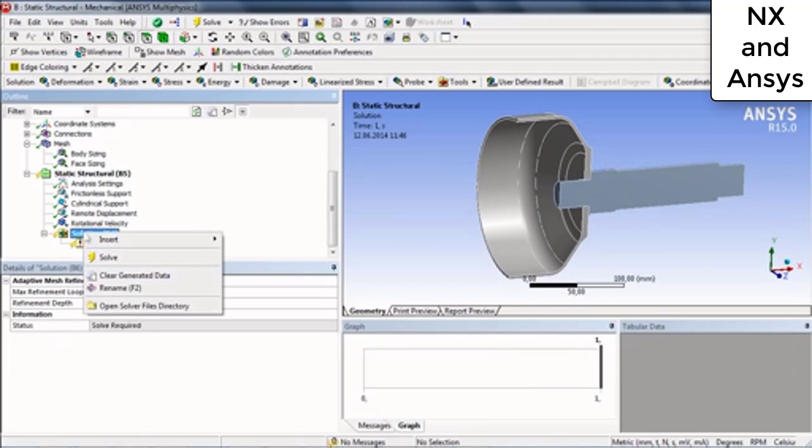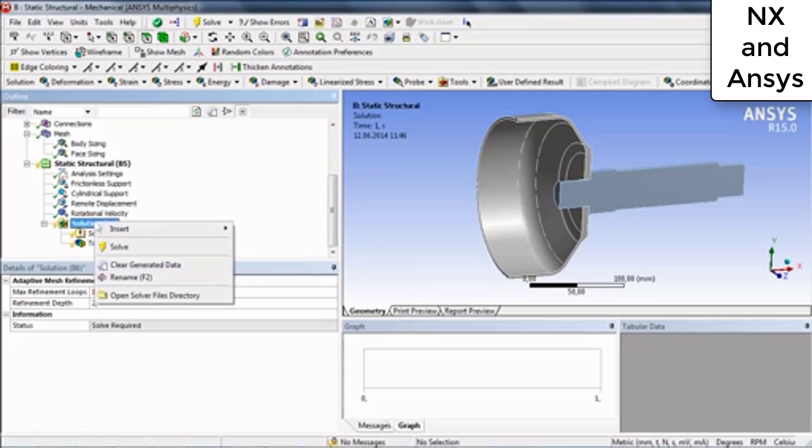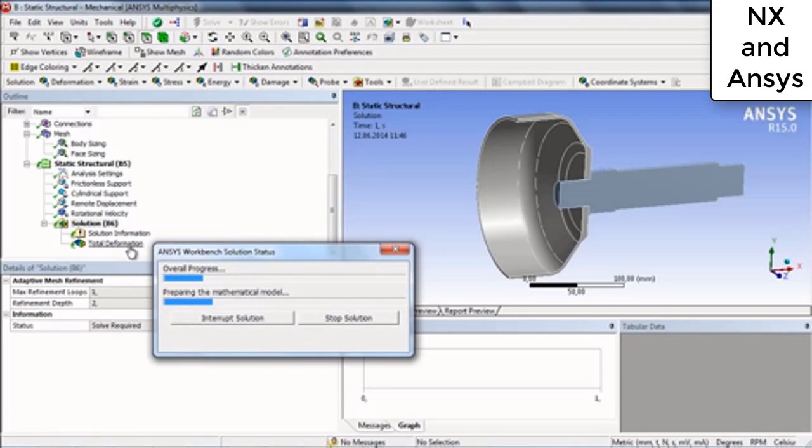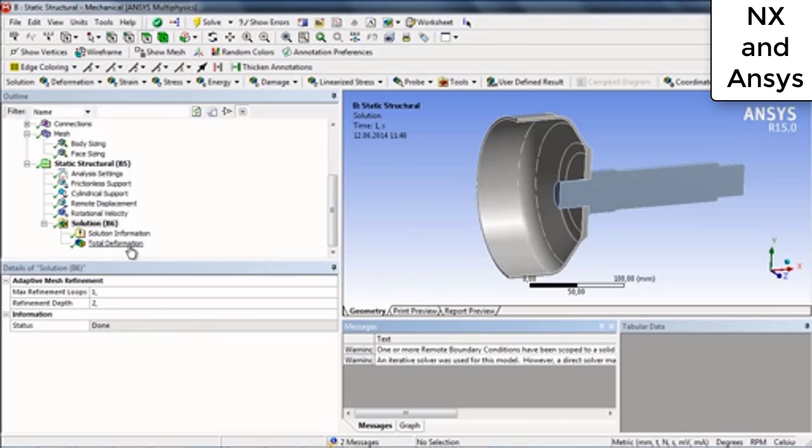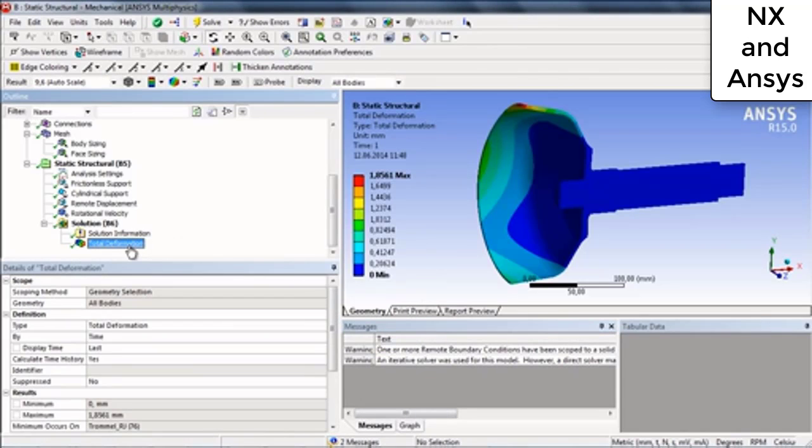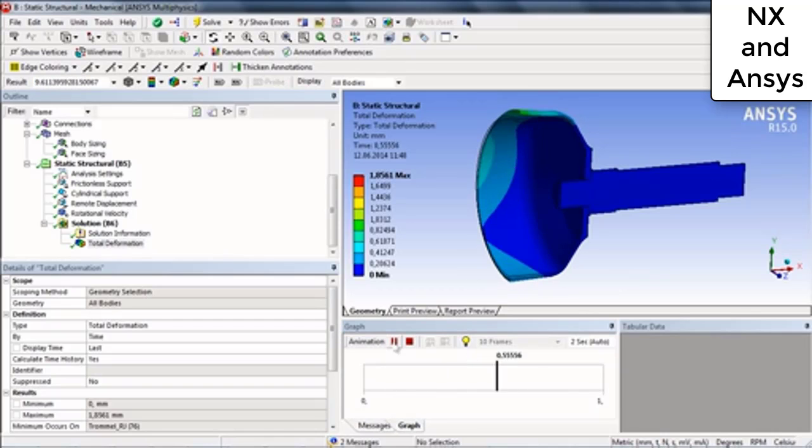As a solution object, we insert the total deformation and then start the solving process. The deformation is scaled automatically, displaying the undeformed wireframe, and an animation might help to better understand the deformation behavior of the structure.